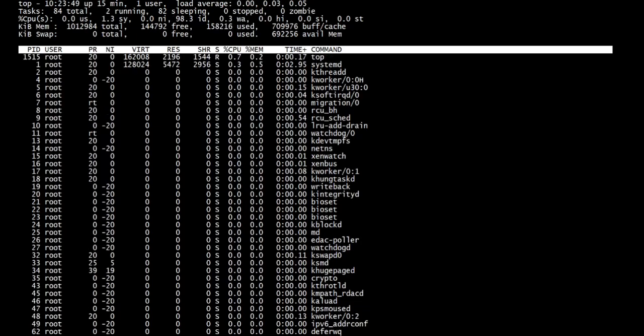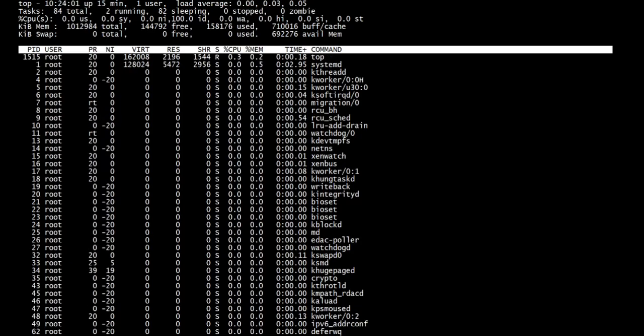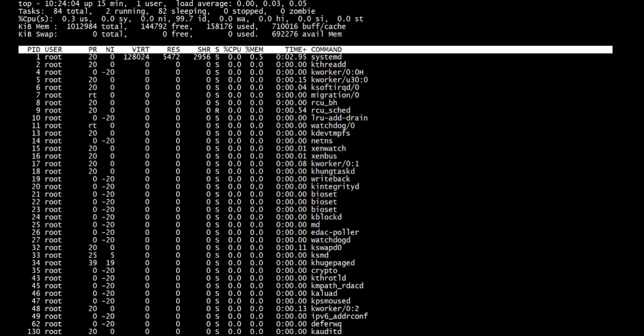And then the next one is wa, how much the CPU is waiting for input-output operations. None are waiting. And then the next one over there, as you can see, the 0.0 hi is basically serving hardware interrupts, CPU percentage, like interrupt requests. There's 0. And the last one, si, is the CPU serving software interrupts. There are hardware interrupts like your mouse and your keyboard, and then you have software interrupts, which is 0.